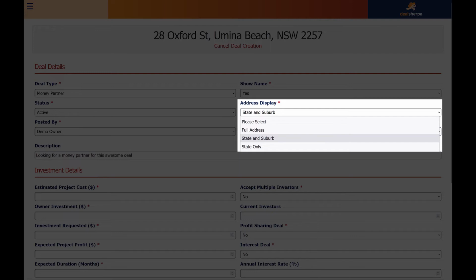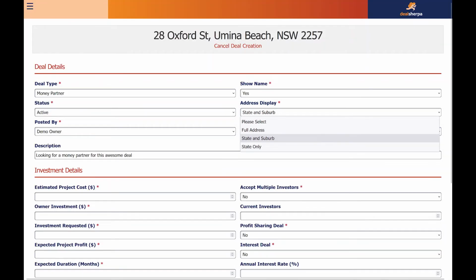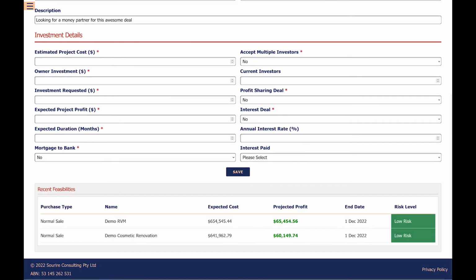Again, there's three options in this field, and they let you decide what level of the address that investors will get to see. So they can either see the full address, just the state and suburb, or the state only. The rest of the fields in the details section are fairly self-explanatory. So let's move down to the investment details section and have a look at some of the fields here.